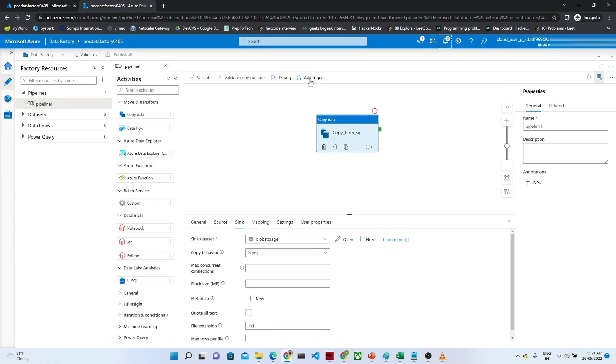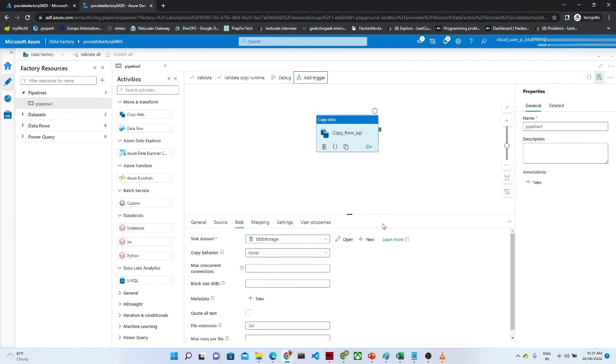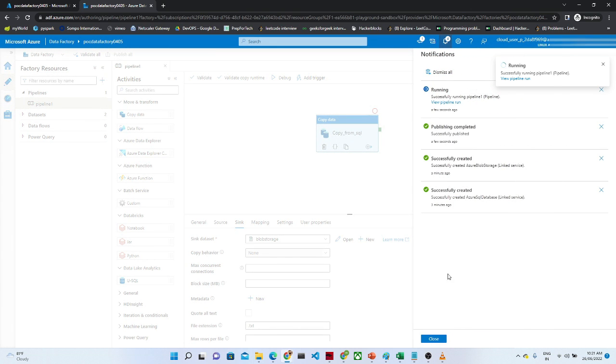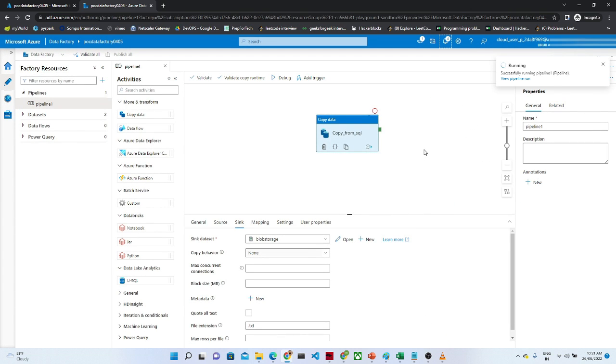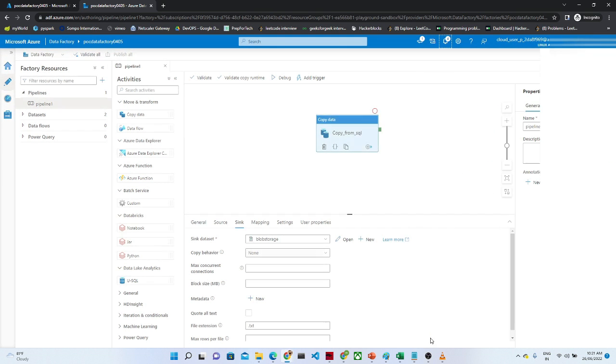Now you can see the add trigger button, right? If you click on this add trigger button, just click on trigger now. If you click on this trigger now, our pipeline gets started, so it is running. What it is doing is trying to get the data from our source, and in the source we have selected a SQL database with the product table, and our target is the storage account. After that we had to publish it and click on this trigger button. You can see it succeeded.